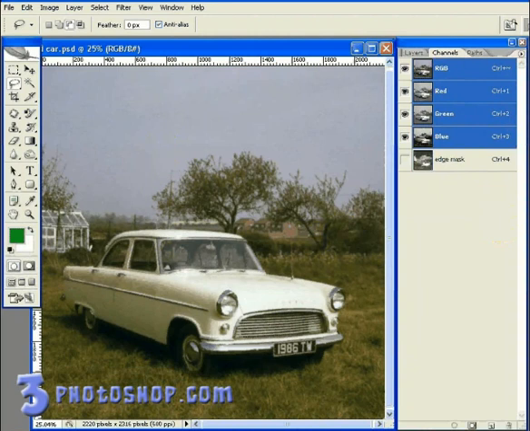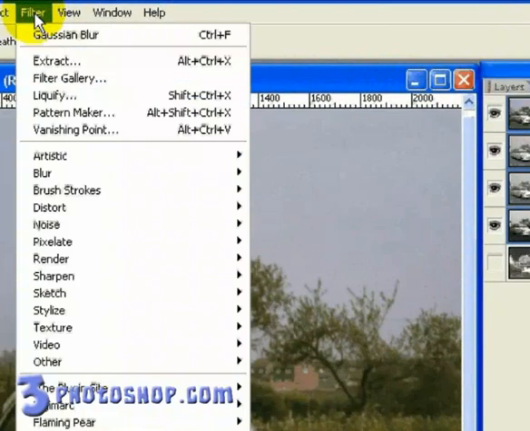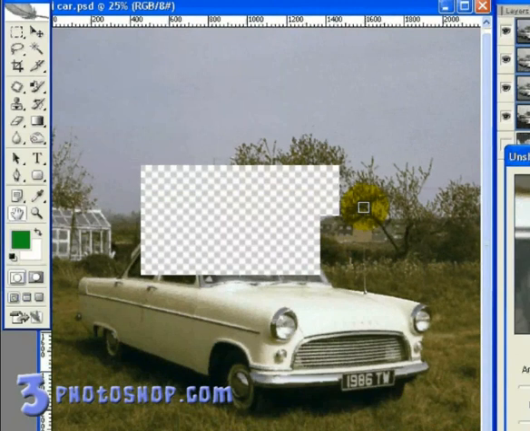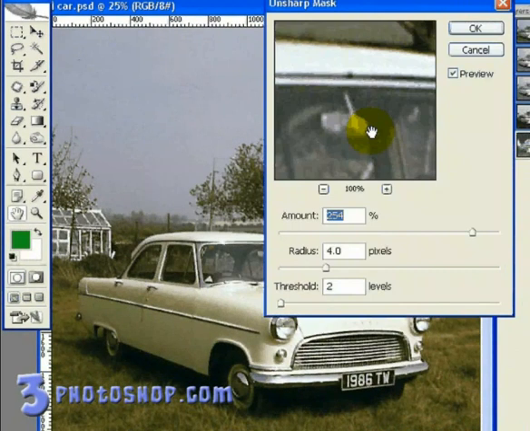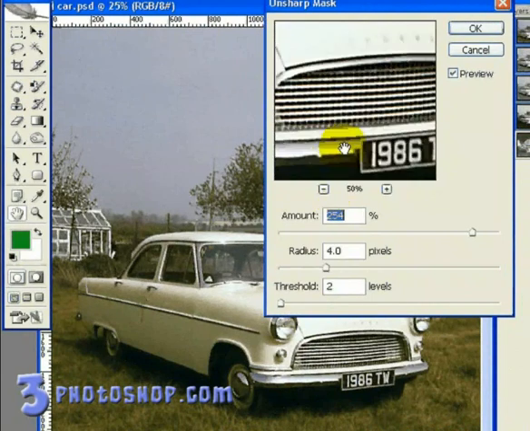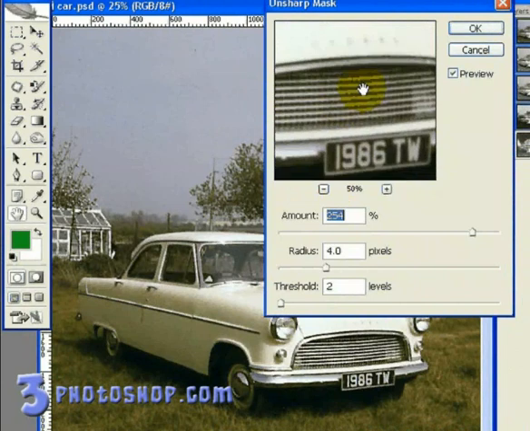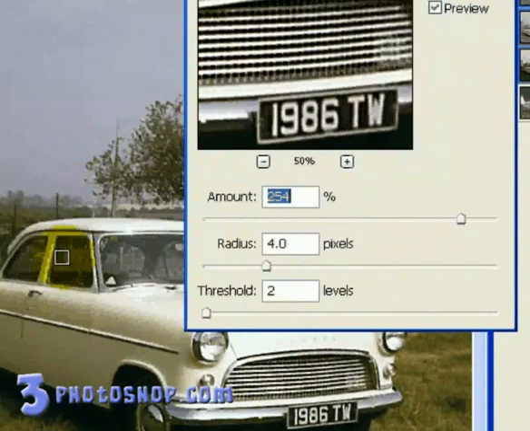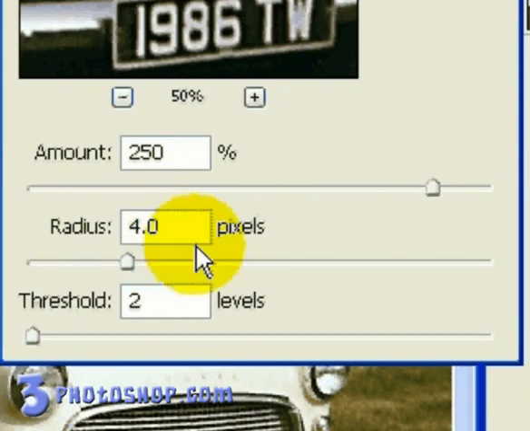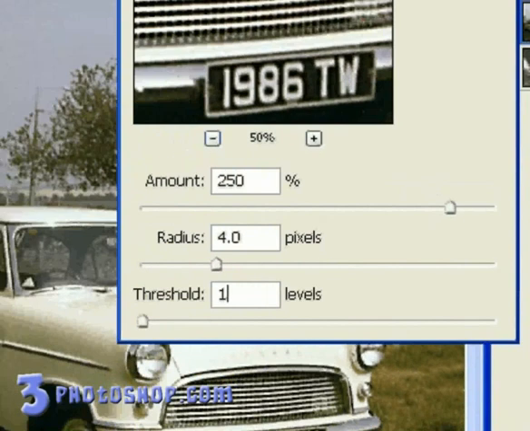So we'll go up to the Filter menu one last time and select Sharpen, and then select the Unsharp Mask. I'm going to move the preview window so I can see the front of the car here, just so I can keep an eye on one of the most important parts of the image. And remember, I can also see what's happening in the main window. Once we've got that right, I'm going to select an amount value of 250%, a radius value of 4 pixels, and then a threshold of 1 level. I'm going to click OK to accept the changes.